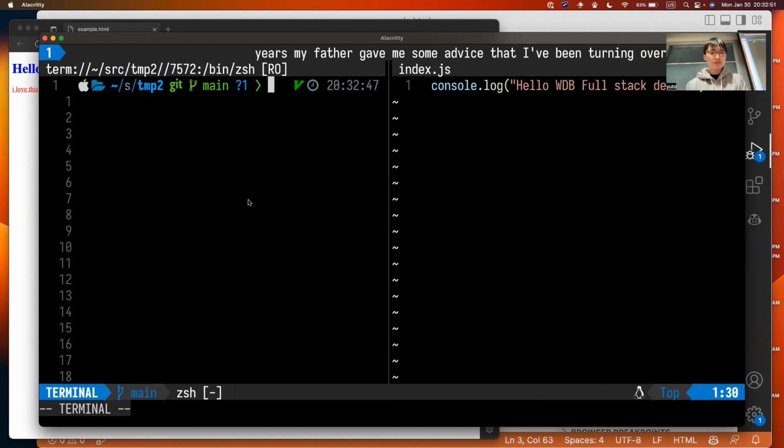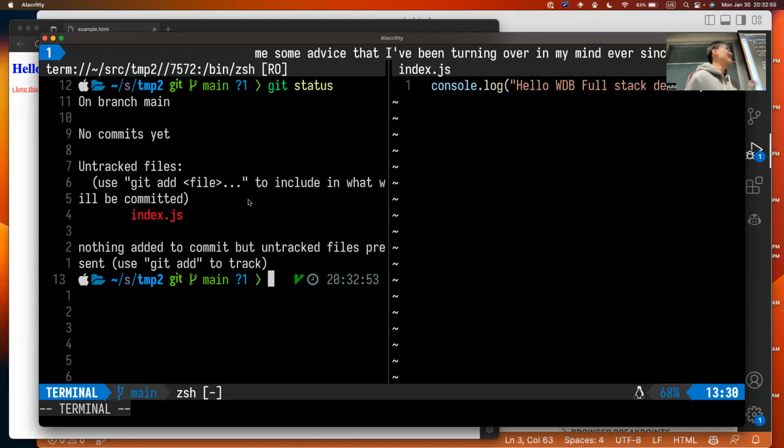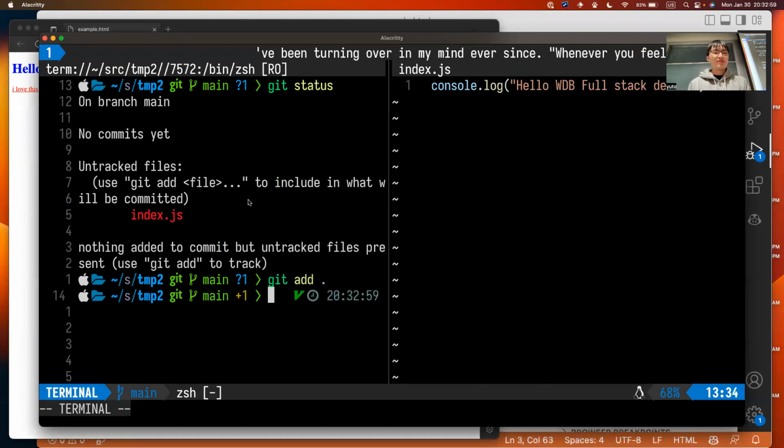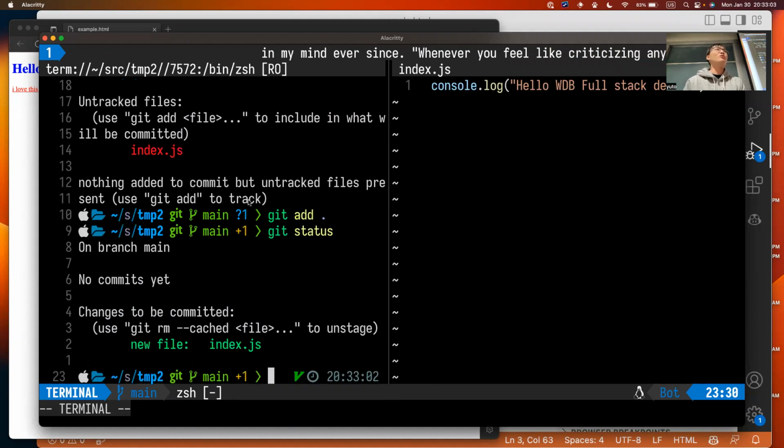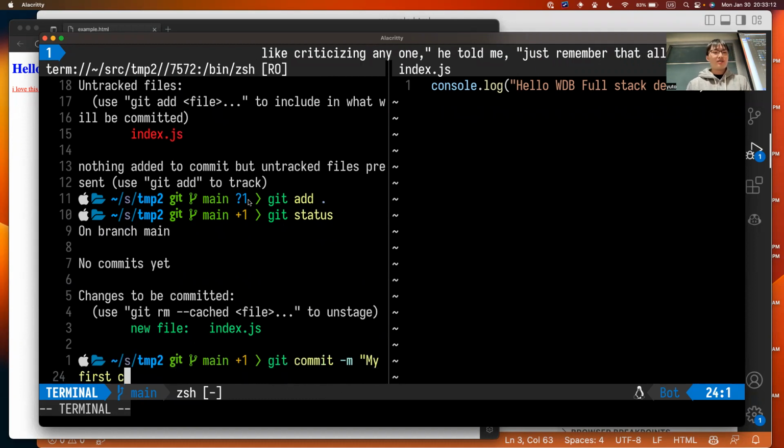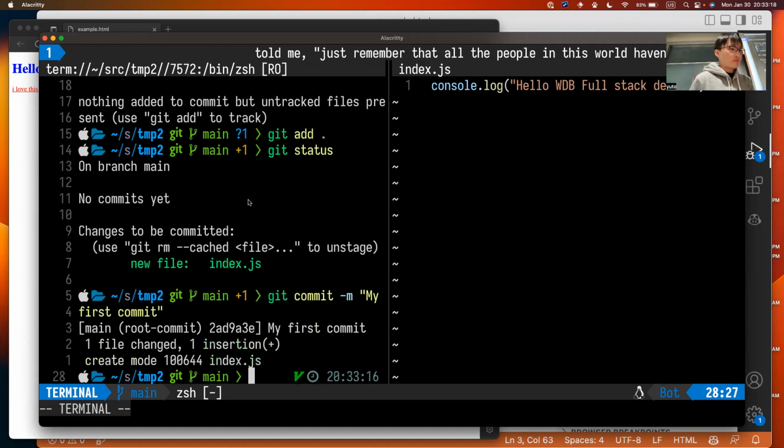So let's see what's going on inside of Git. Git has detected that you have a file inside your repository. Okay, you can add files to your Git repository, and now Git will know that you want this file to be version controlled. Let's make a commit. When you make a commit, it will know that this is a point in time. This is like a snapshot of your repository that you want to keep.